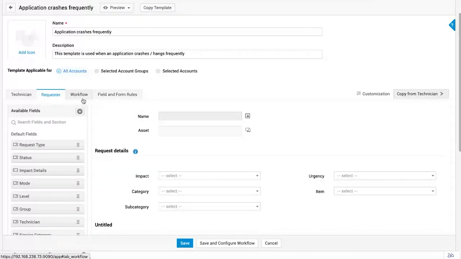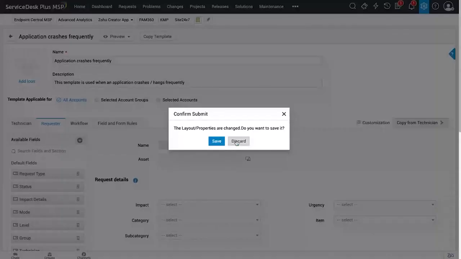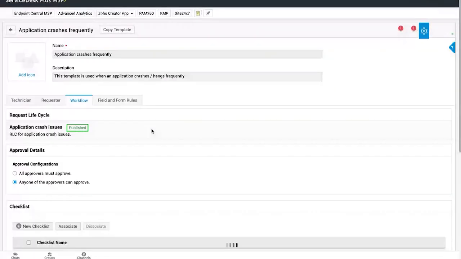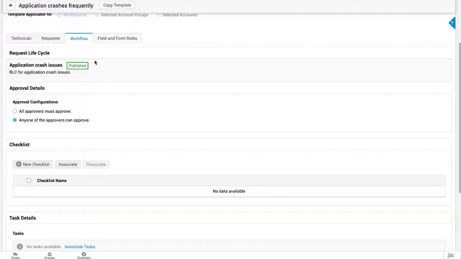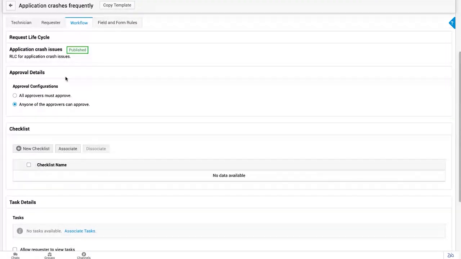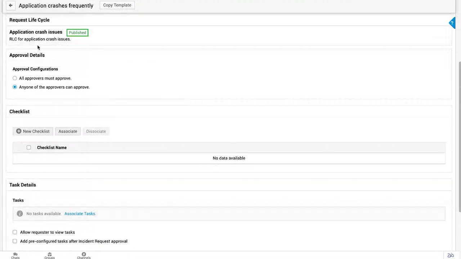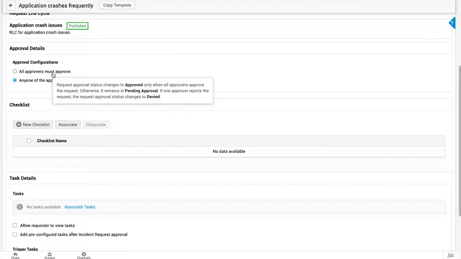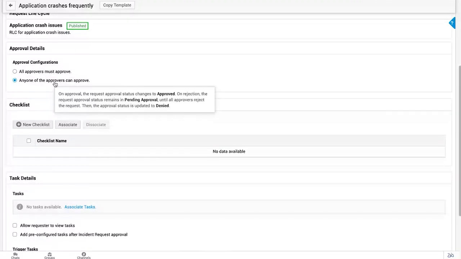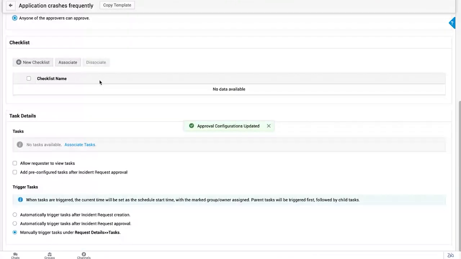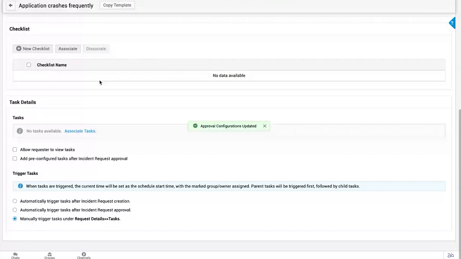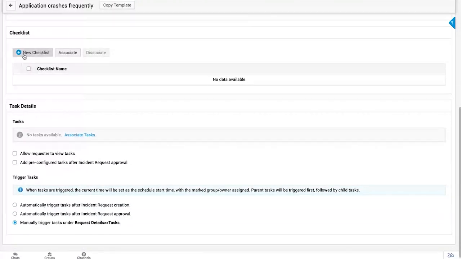And furthermore, you can also customize the workflow for this incident template, right? So you can associate a request lifecycle over here. We'll discuss the request lifecycle in a few minutes. Then you can also configure the approvals here. So you can choose to select all the approvers or any one of the approvers that you want to allow to approve. And once you've selected the approval action over here, you can also select the checklist.